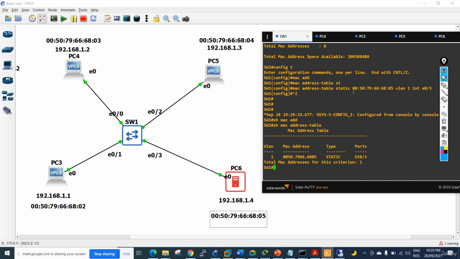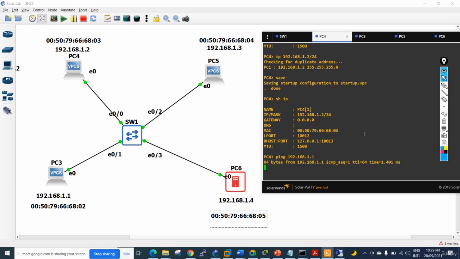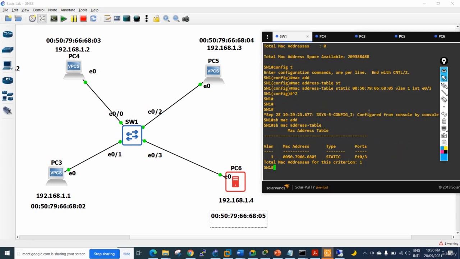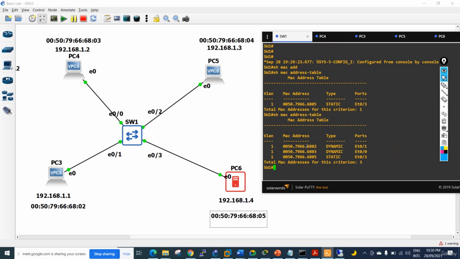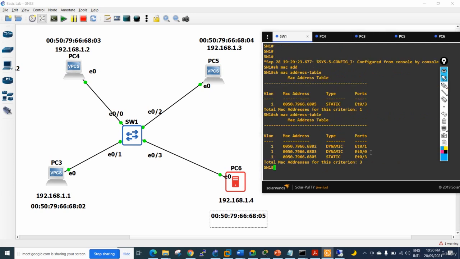And if any other computer is pinging, example, I will go here, I will ping from this machine whose IP is 1.2, so I will ping 192.168.1.1. When I ping 1.1, now we will have this entry also in our MAC table. I will check here. Now we have two entries. We pinged 1.1, pinging from where? We are pinging from 1.2 to 1.1. So it learned two entries, this one from 1.2 to 1.1, and this one we assigned manually.